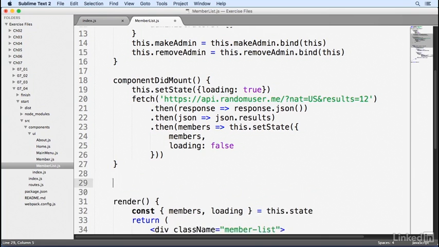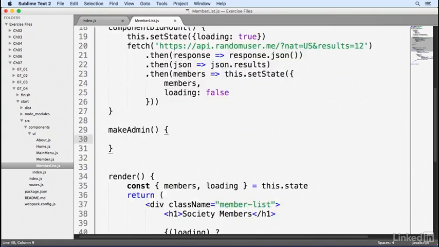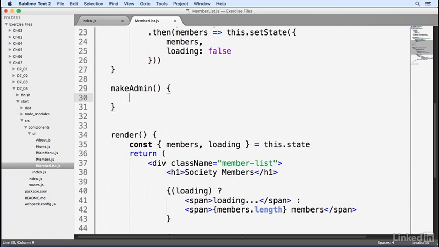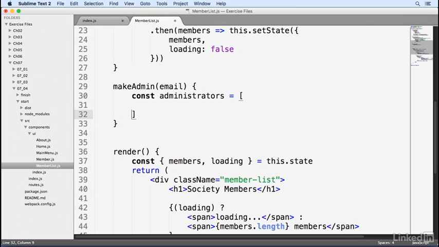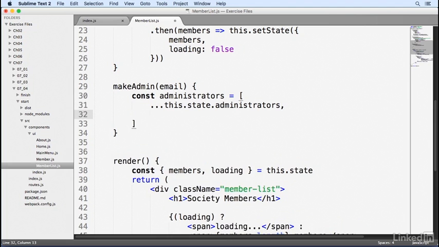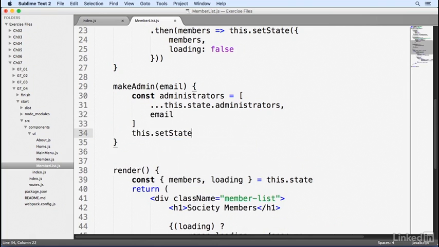So let's now create these methods, and the first of these is makeAdmin. So whenever I click on that makeAdmin button, this is what should happen. So we're going to add this new member that has been made an admin to our array of administrators. So we're going to pass email as a parameter into this function, and then we're going to create a variable called administrators. This is going to be set equal to an array, and using our ES6 spread operator, we can push this state administrators, so any currently in state administrators, and we're also going to add our next one. Then we're going to take that value and we're going to use it to set state. So we can just pass administrators into this state object.